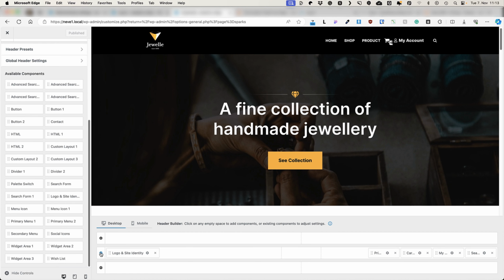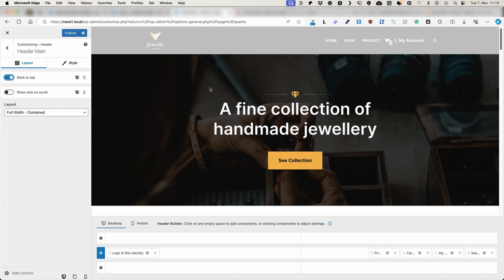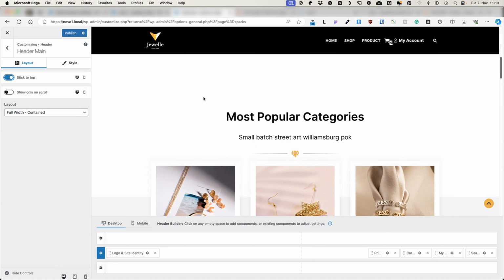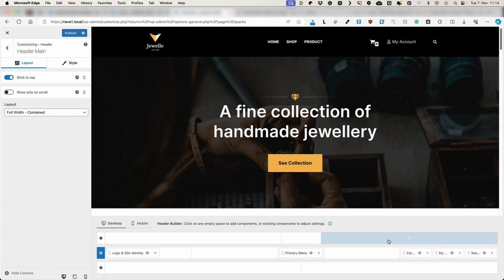If you click on the row settings, then you can choose whether to display the full width or contained, show only scroll, or make it sticky. Show. It's a sticky menu here. Now it seems to me that the menu is a bit crowded. I'm gonna drag this element to the other position. Much better.